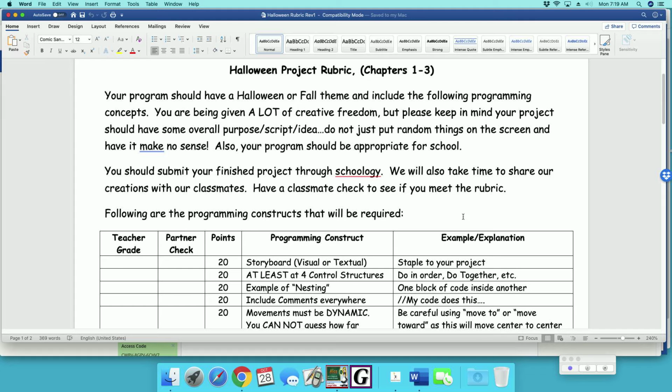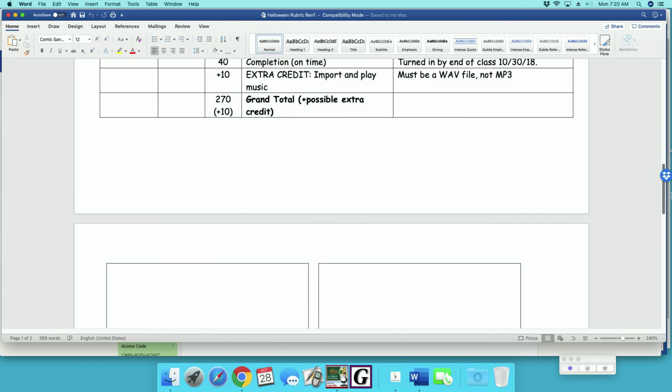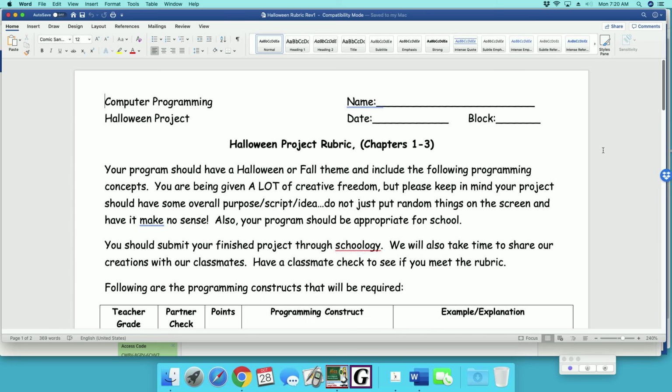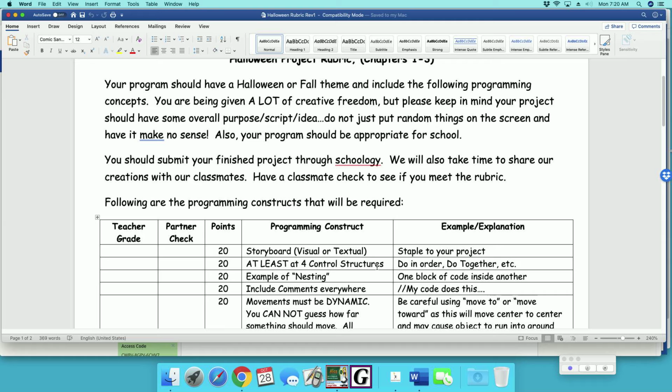So the very first thing is you have a storyboard. On the back of this rubric, you're going to put your name. There's 4 places for 4 scenes. A minimum of 4 scenes for your rubric. This is just a planning document, trying to get the creative juices flowing. What are you going to do? If halfway through your project you decide to do something else, you do not have to go back and change your storyboard.